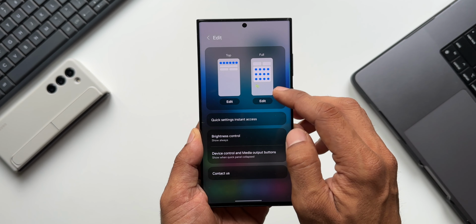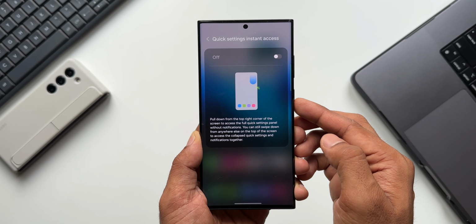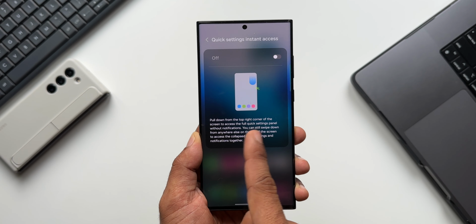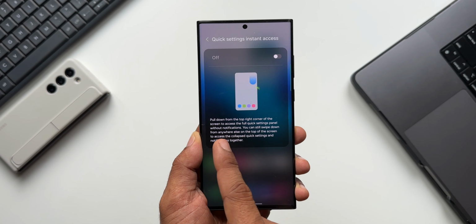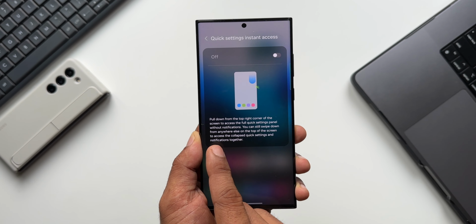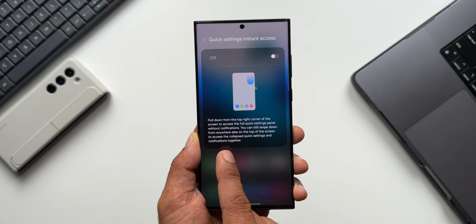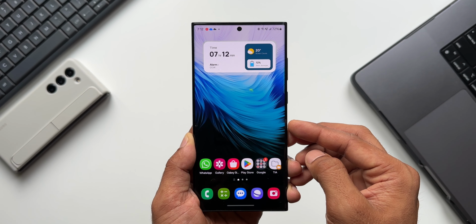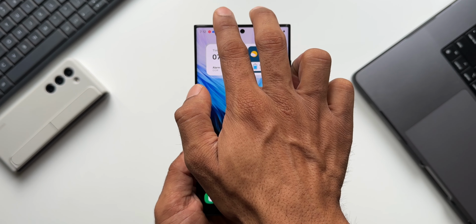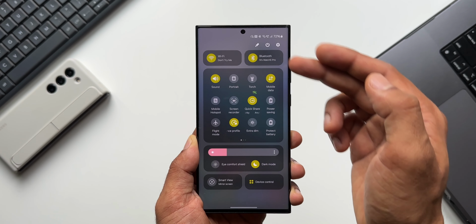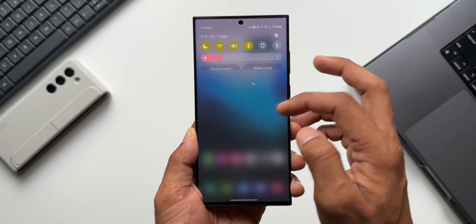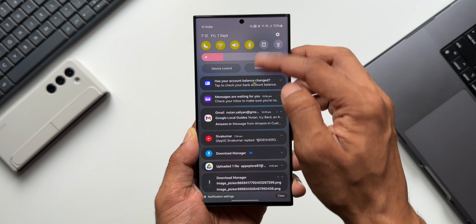Now we've got this brand new option called quick settings instant access. Let me tap on this. It says pull down from the top right corner of the screen to access the full quick settings panel without notifications. You can still swipe down from anywhere else on the top of the screen to access the collapsed quick settings and notifications together. Earlier, if you remember, on One UI 5.0 we could use two fingers to swipe down from the top of the screen to quickly access the entire quick panel, and now we've got this option by default. If you go to the settings and tap on quick settings instant access and enable this feature, we will be able to access the entire quick panel by swiping down from the right top of the screen.